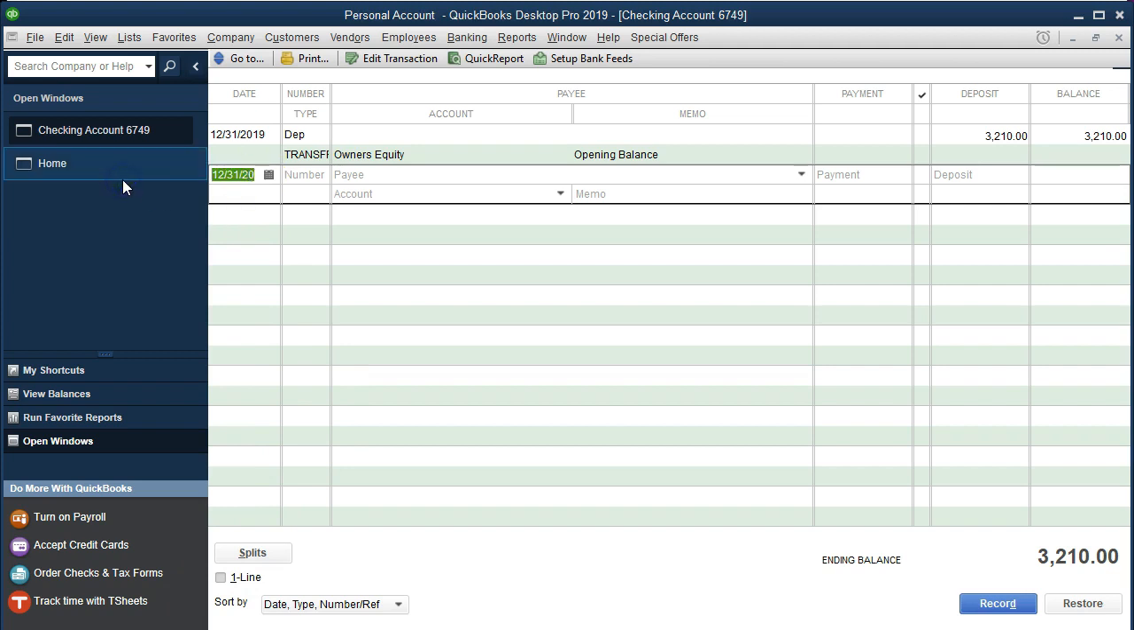Our first transaction is going to be on 01/05/20. That's going to be the year we're working in. So it's January 5th, 2020. That's the year we're working in. Now, we're not going to put any check number for this. I'm going to call it DEP for deposit.